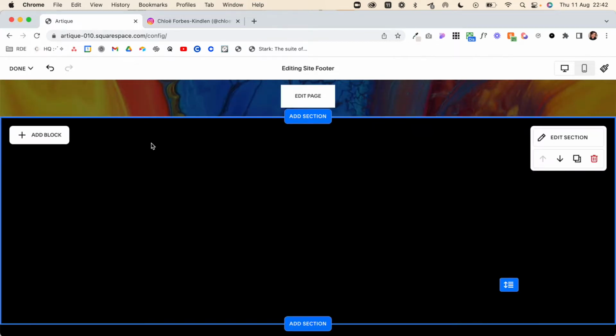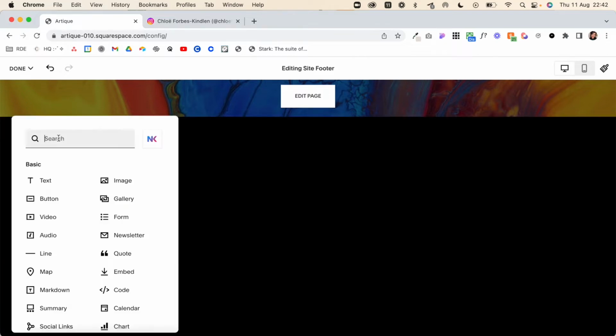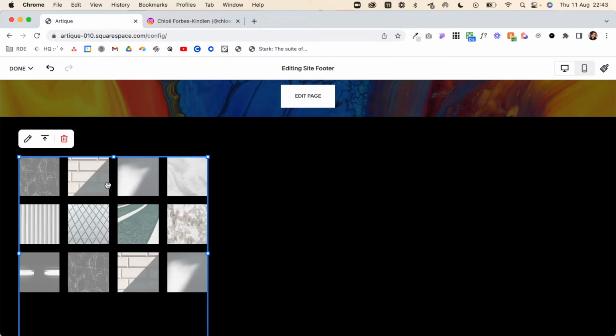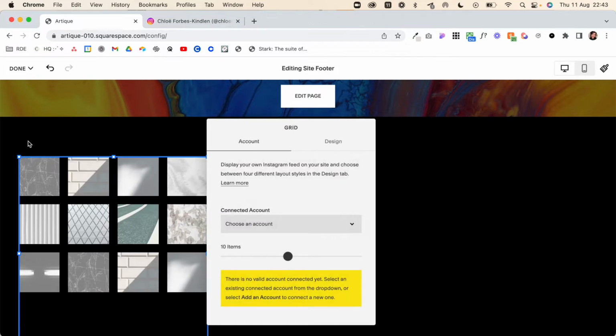You'll see here I'm using the new Fluid Engine editor, and I'm showing you using this editor, one, because this is the way forward for Squarespace, and two, they make it really easy to add this full width Instagram feed without the use of code. So we're going to hit add block, search Instagram, and you'll see here this sort of gallery layout appears. So we're going to click the pencil icon.